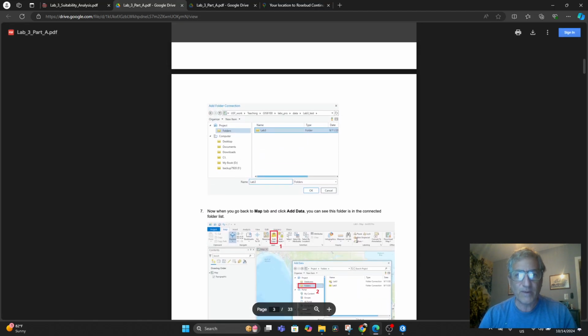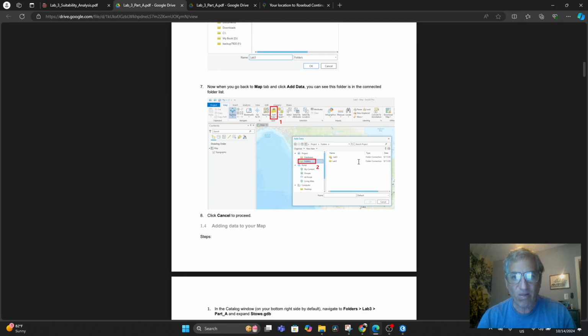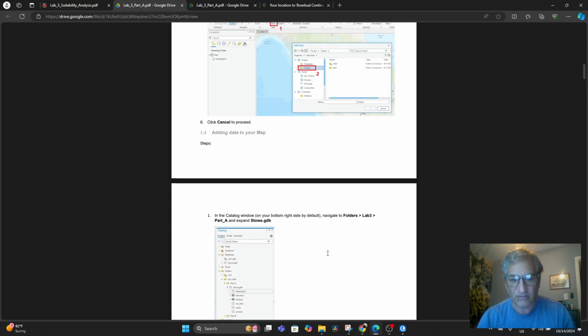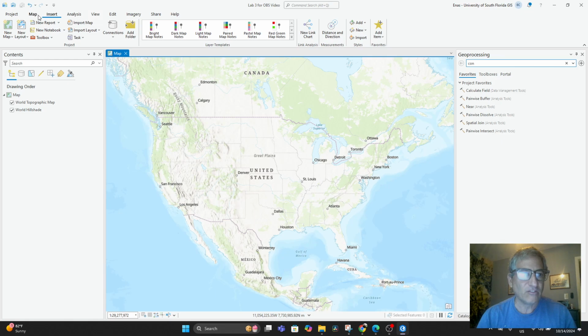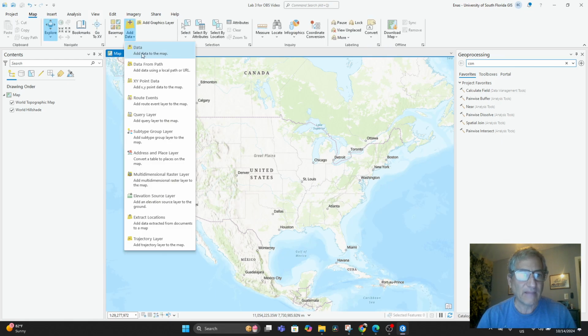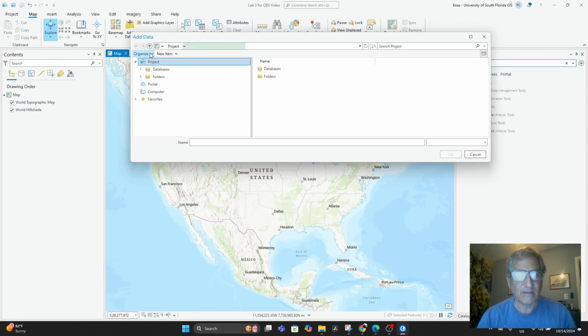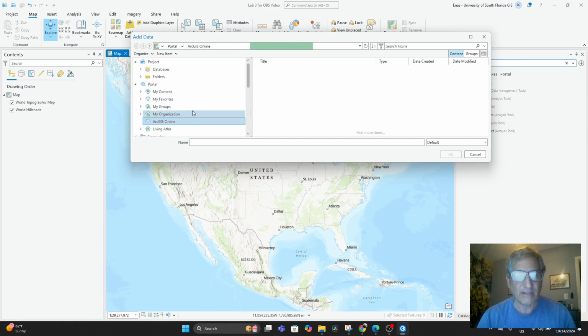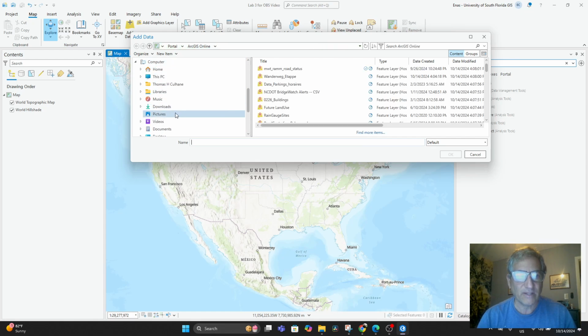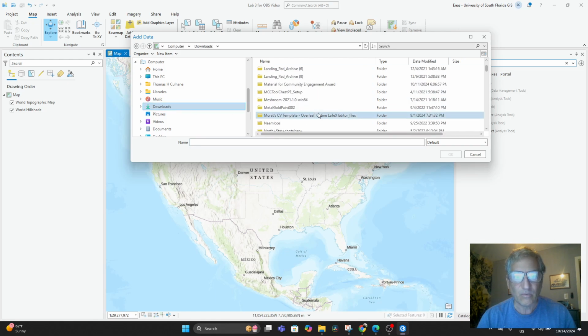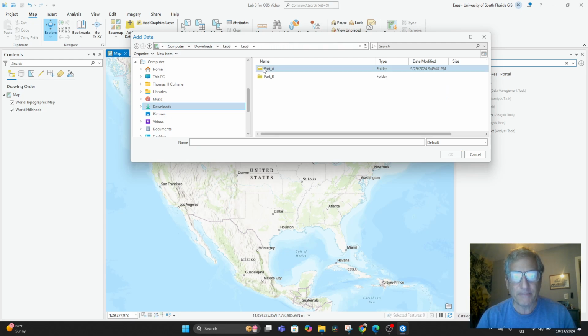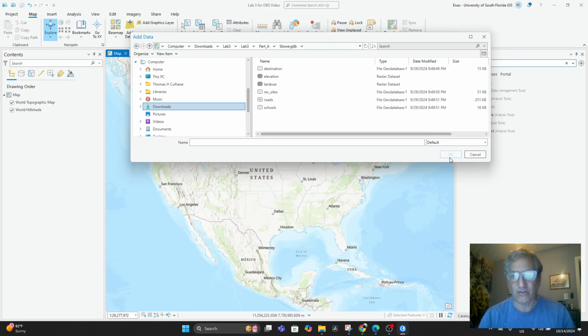All right, so here we have the step-by-step. So we're going to add data to the map. Let's just follow this along the way you would do. In the map, add data, and then add data to the map. Then a folder comes up, and somewhere in downloads we should have Lab 3. So there's Lab 3, and we open the folder, and we start with part A, and start with stow, and open it.